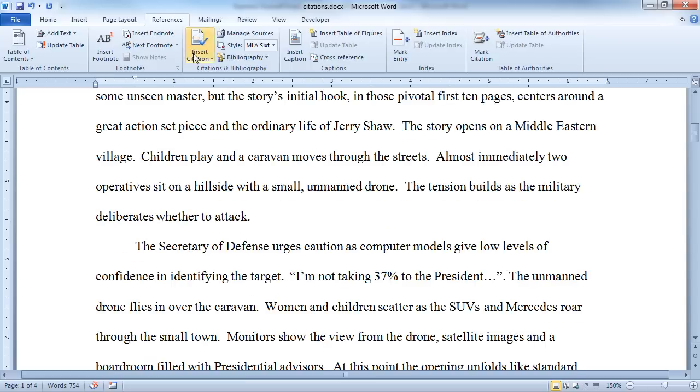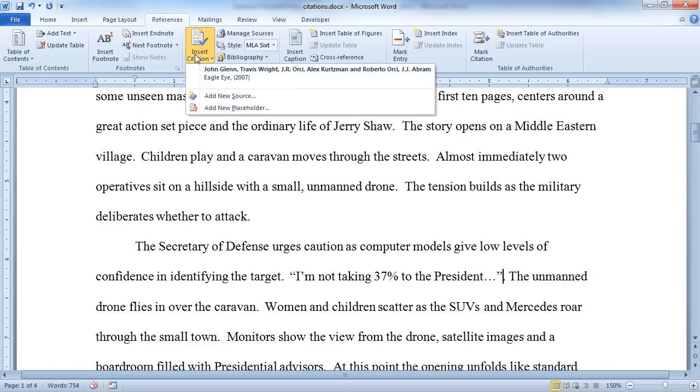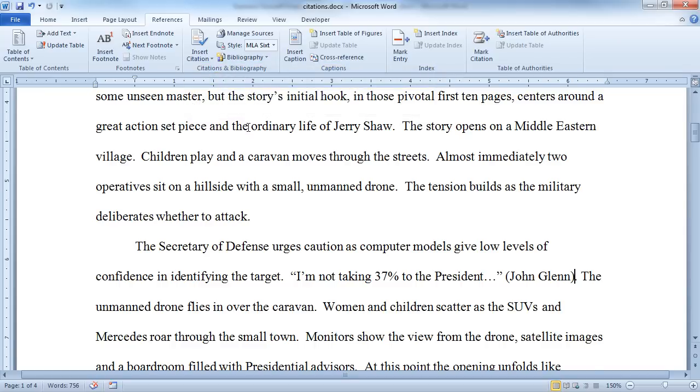Now I'm going to go to the Insert Citation button, and I have a source already listed, so I can simply click on it, and it adds the source. That's easy if your sources are already in here. If they aren't, then you have a couple options.